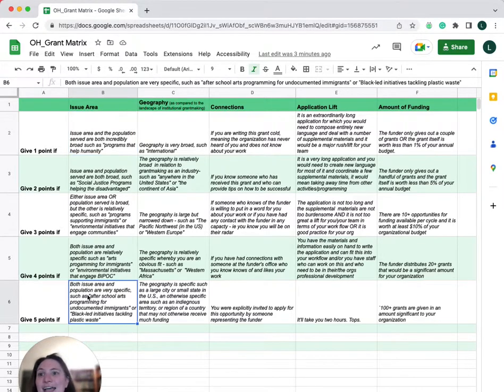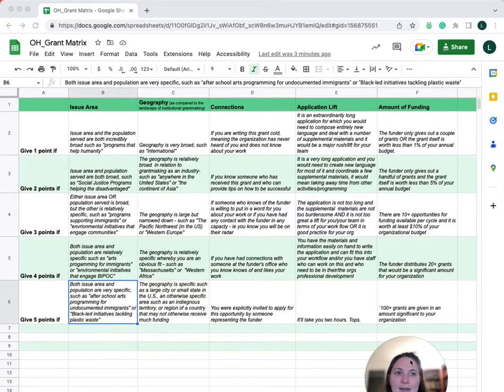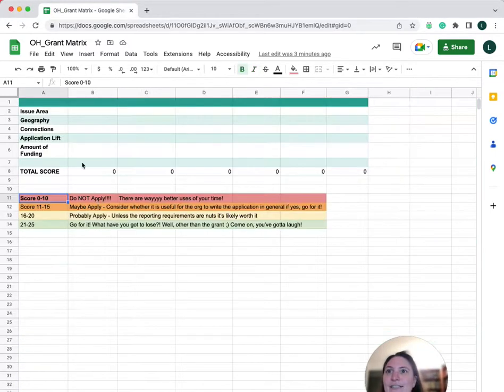But say that the issue area is Black-led initiatives tackling plastic waste, and you are an incredible Black entrepreneur who is working on more sustainable recycling programs in rural America. I don't know. Then you would give yourself 5 full points because that would mean it's a really, really good fit for you. So let's actually just use that example because that makes it easy. Let's go back to our matrix and give ourselves 5 points for issue area.